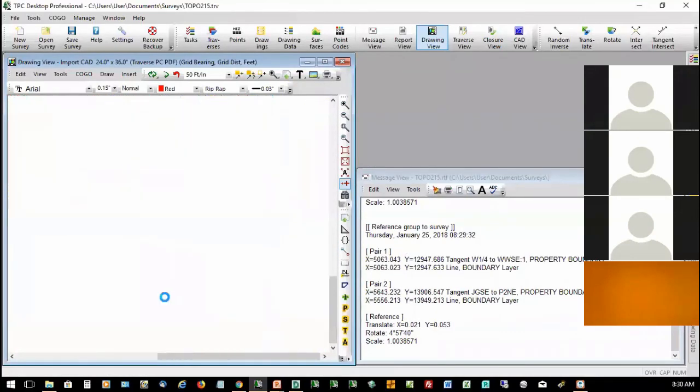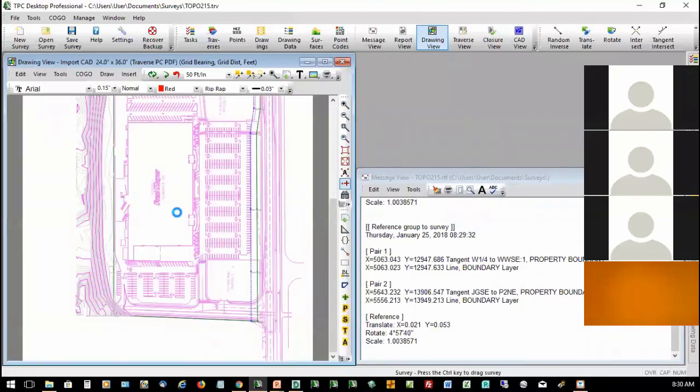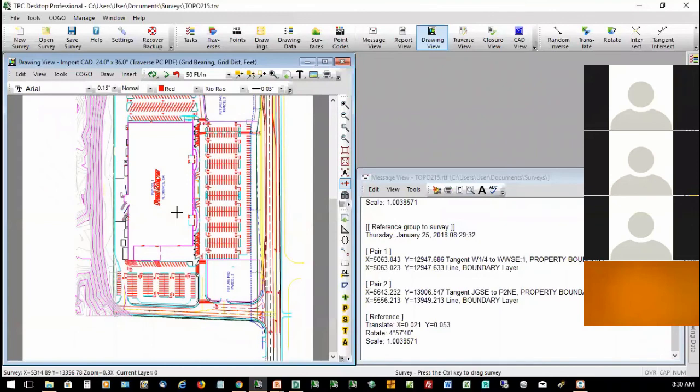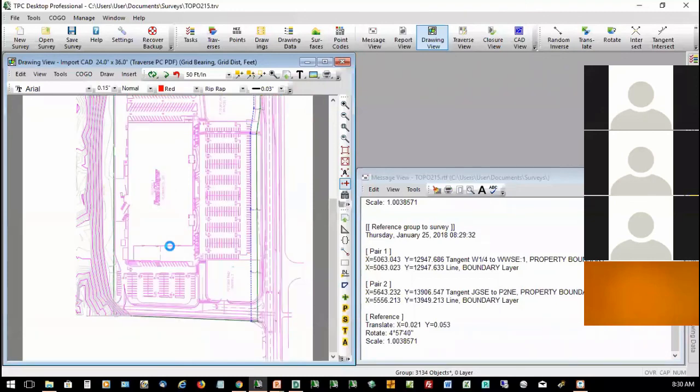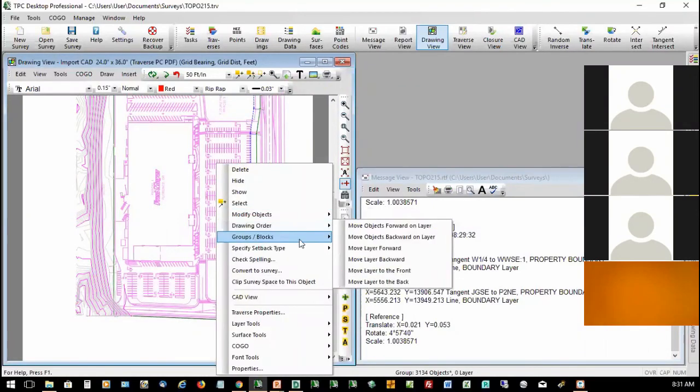So it's the same tool that we used with the XReference. The difference is that what we're seeing here is not live with that original file. This is imported data. All of these objects have been written into this drawing, so we can work with all of those individual objects. We don't have all the tools in the XReference that we have in here. What I'll do at this point is go to groups and blocks, and I'm going to ungroup this.